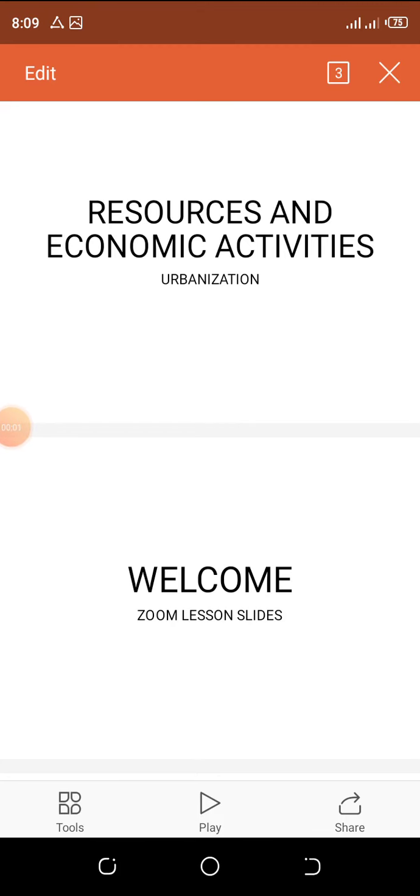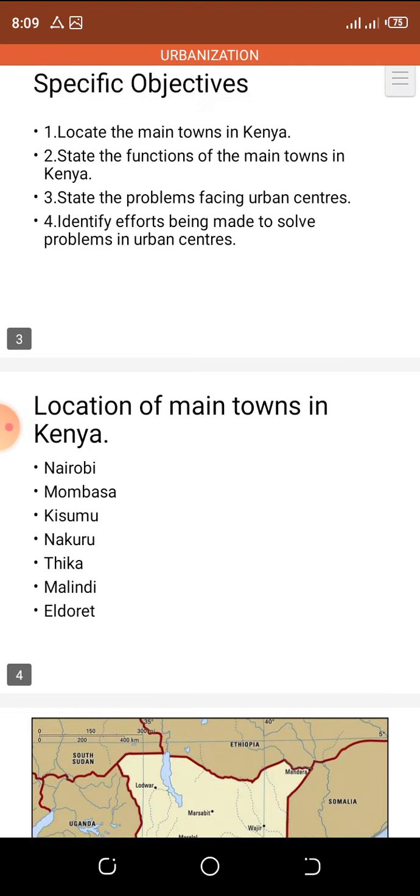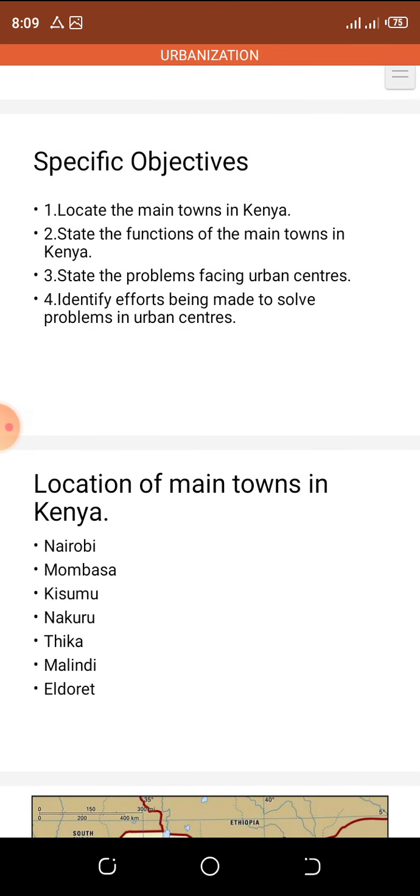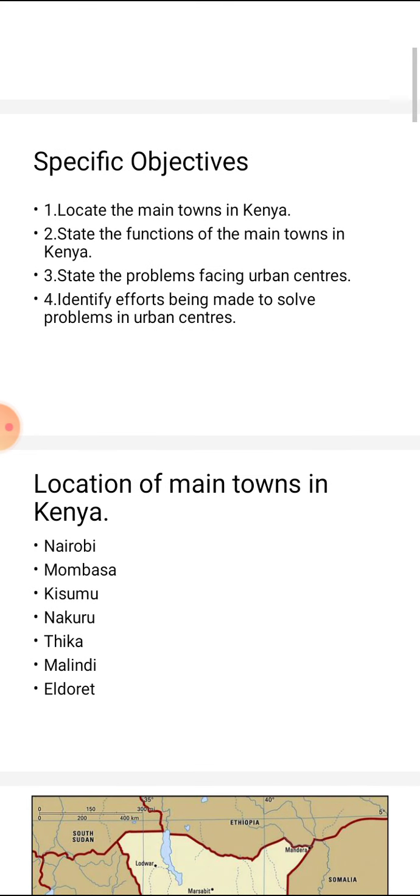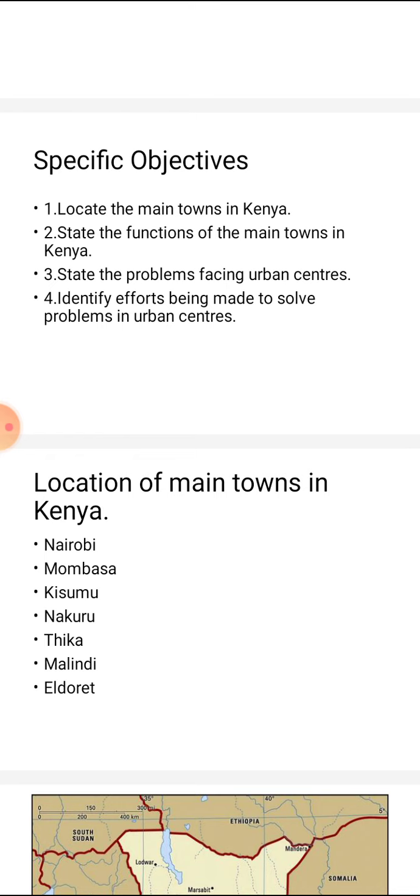Resources and economic activities. The subtopic will be urbanization. Welcome, Zoom lesson slides. Specific objectives will be: locate the main towns in Kenya, state the functions of the main towns in Kenya, state the problems facing urban centers, identify efforts being made to solve problems in urban centers.